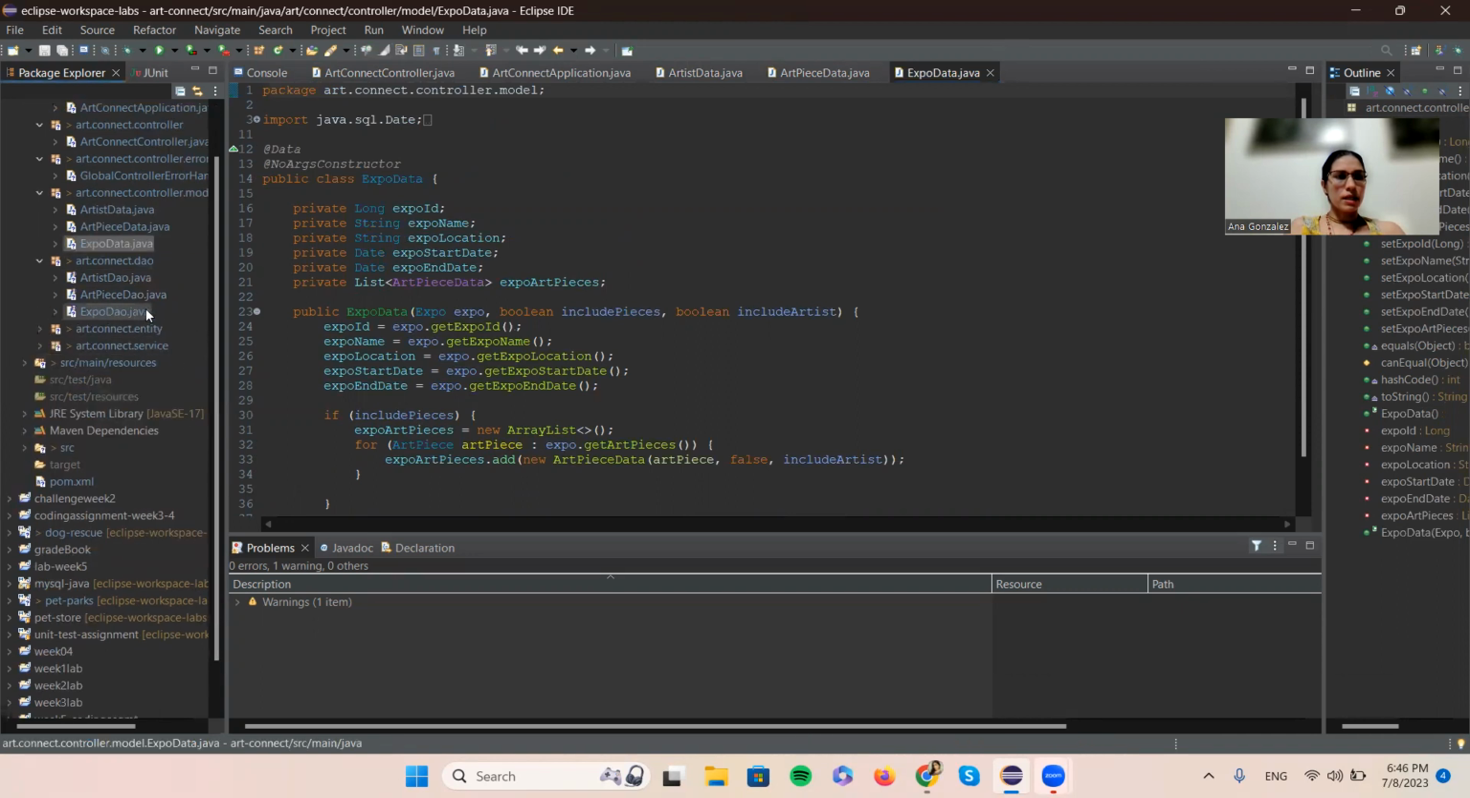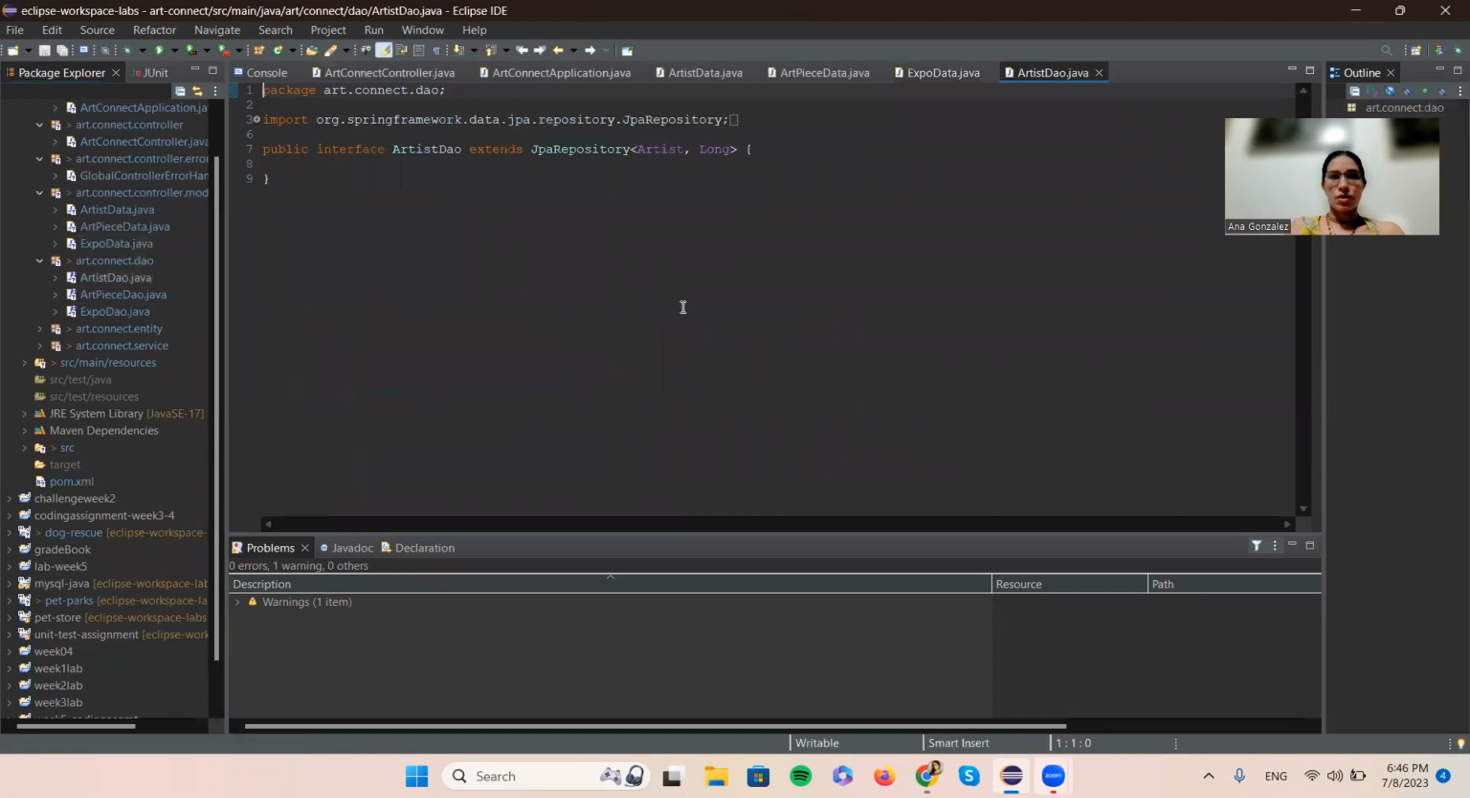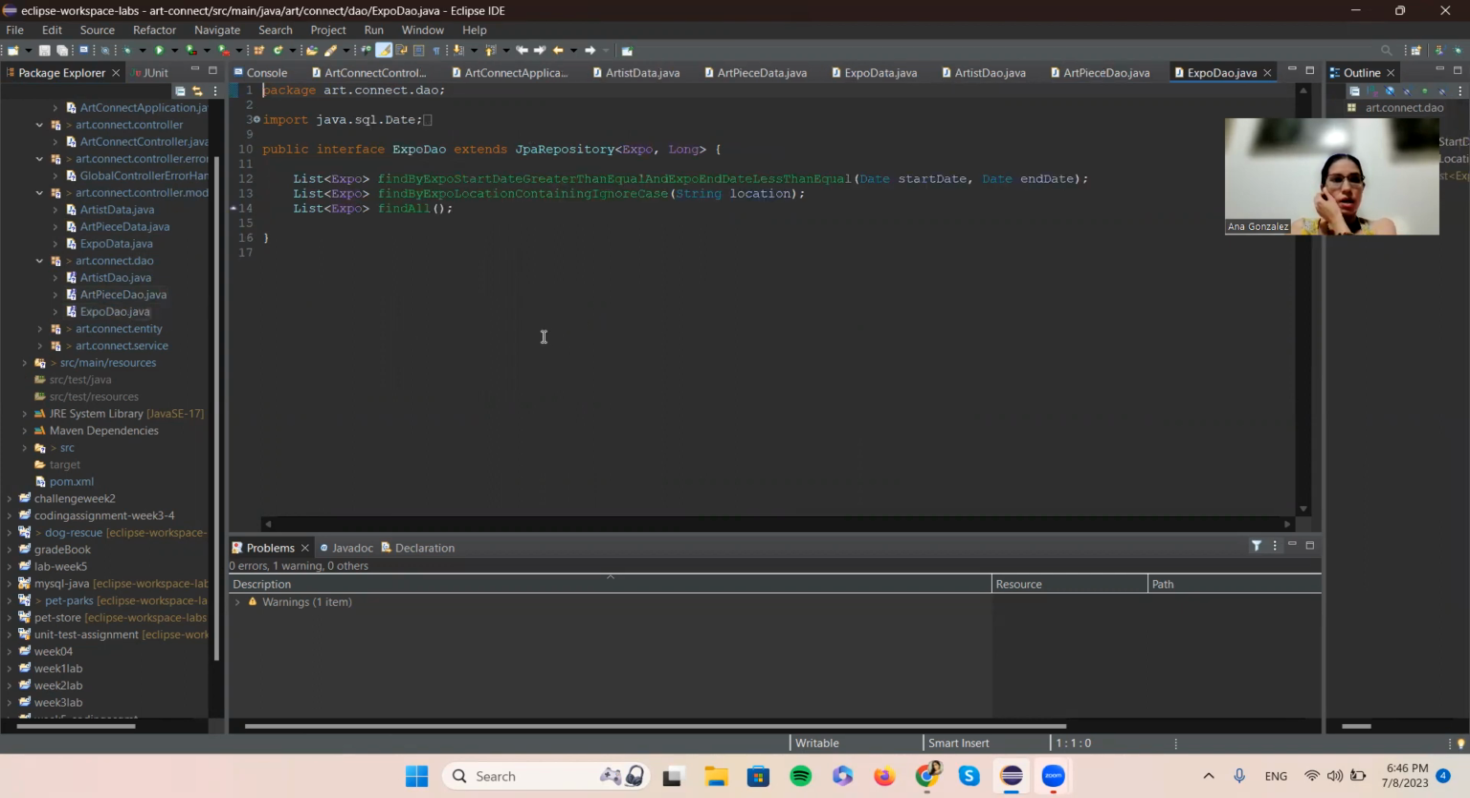Here are my DAO files in Art Connect DAO. So here's my artist DAO, my art piece DAO. I created this method to find all my art pieces using an artist ID. And here is my expo DAO, which has three methods: one for finding an expo by date, another by location, and one for finding all expos.